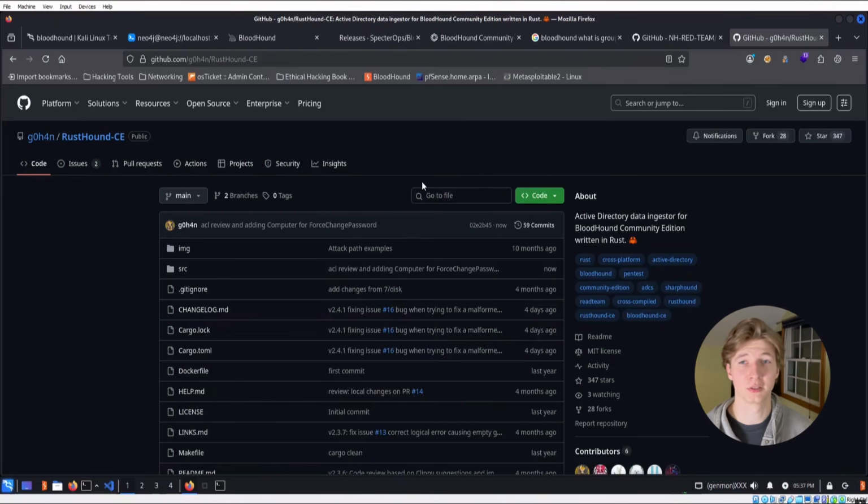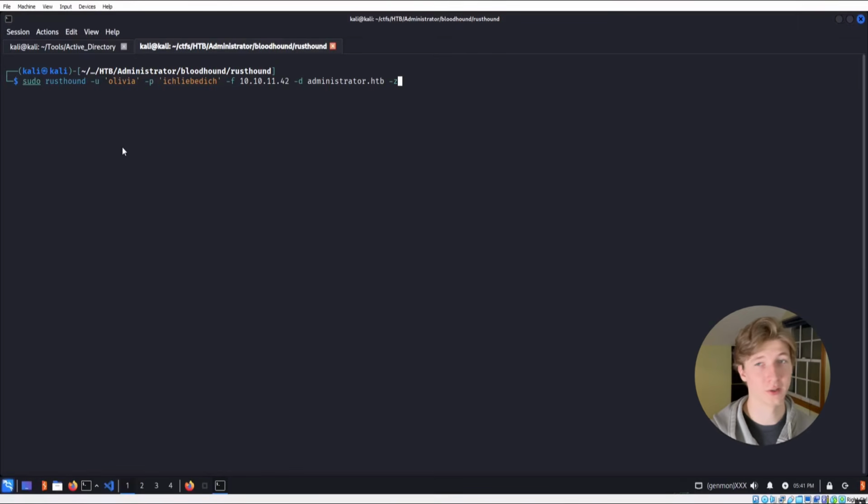It includes more features than the Python version of the BloodHound collector. It also can be run on any platform, meaning you could run the same RustHound ingester from either Linux or Windows, and the syntax is very similar to the Python version. To run the RustHound ingester from our Linux box, we can do a sudo rusthound. We can specify the -u flag to specify the user and the -p for their password, similar to BloodHound-Python.